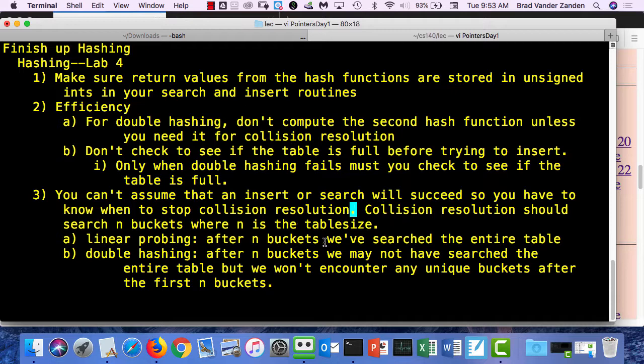Linear probing, after n buckets, we've searched the entire table. Double hashing, after n buckets, we may or may not have searched every bucket in the table, but after n buckets, we will no longer look at a unique bucket anymore. That is, after the first n probes, starting at n plus 1, we're guaranteed we'll never see a unique bucket again. So you can stop if either you find an empty bucket or you have searched n buckets without success.